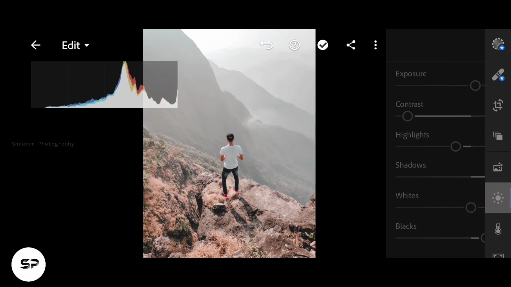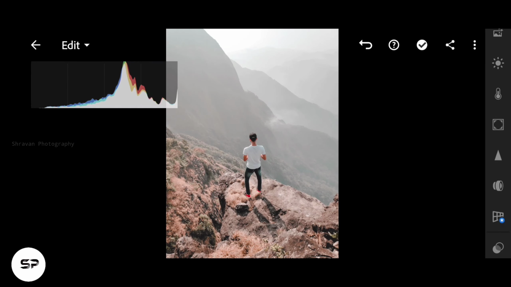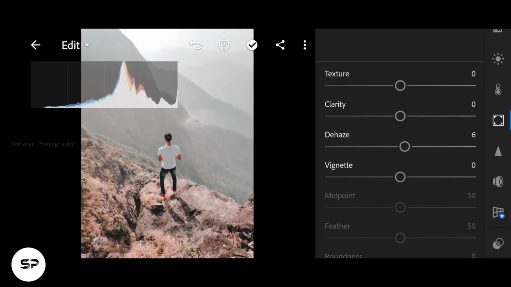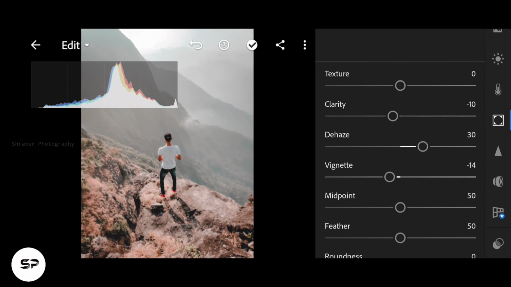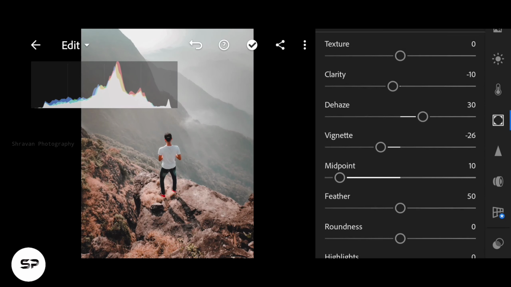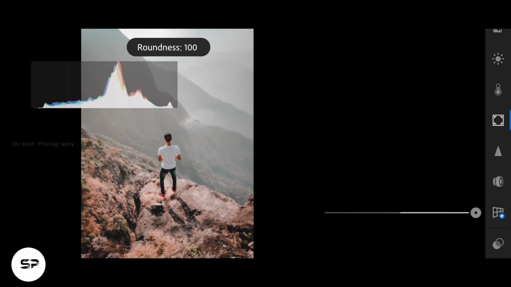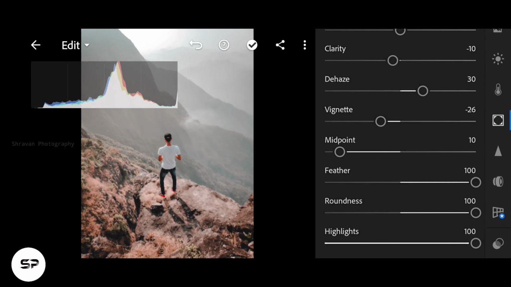Now select the effect menu, adding the dehaze value 30 and decreasing the clarity -10, decreasing the vintage value -26, midpoint value 10, increasing the maximum value in feather, roundness and highlights.